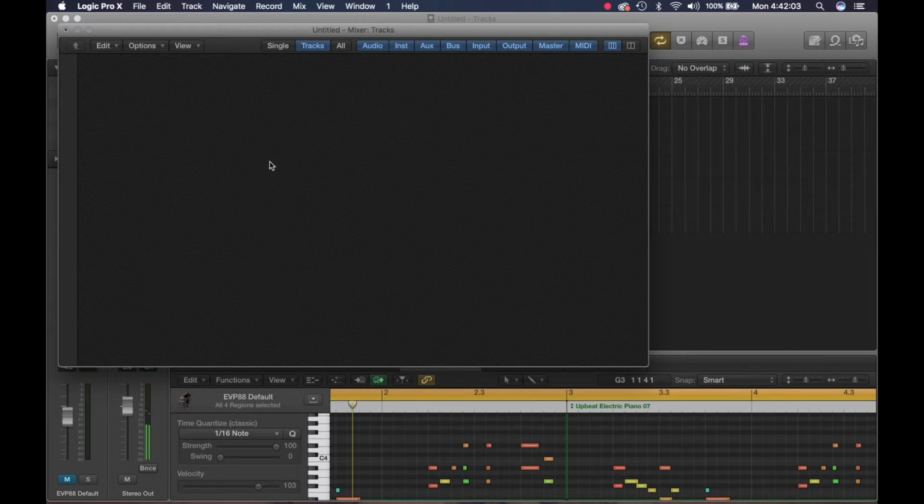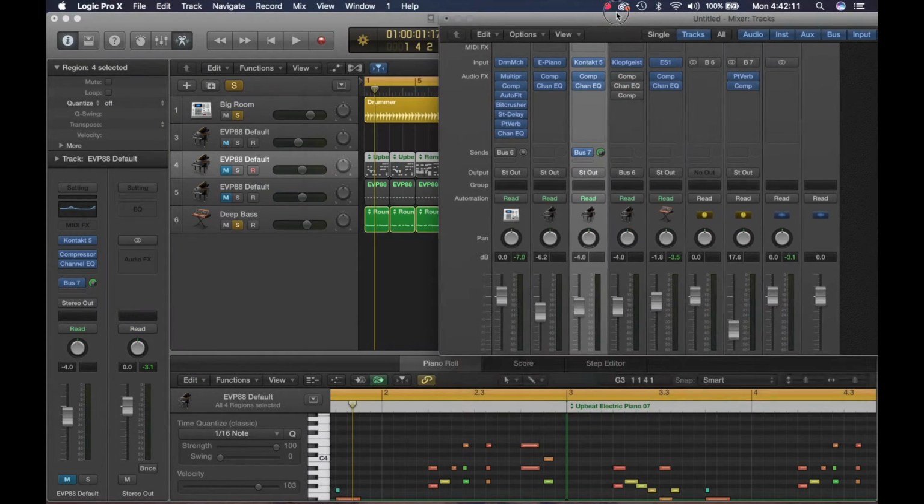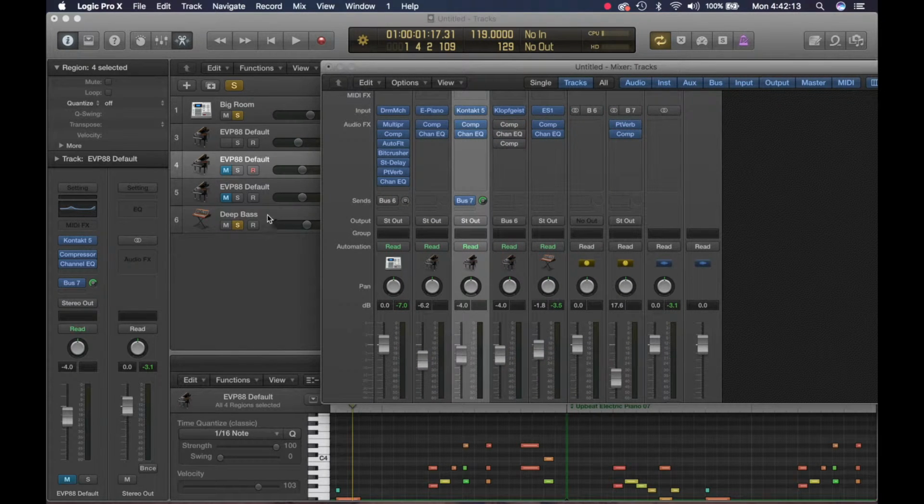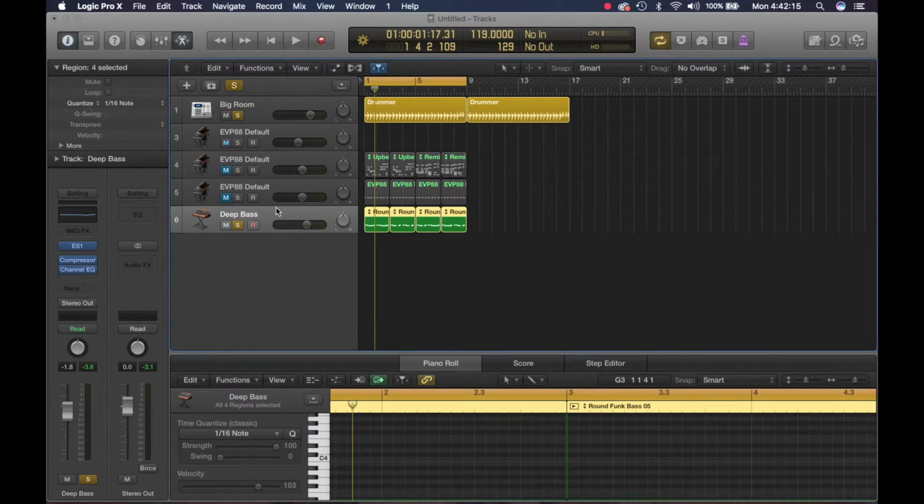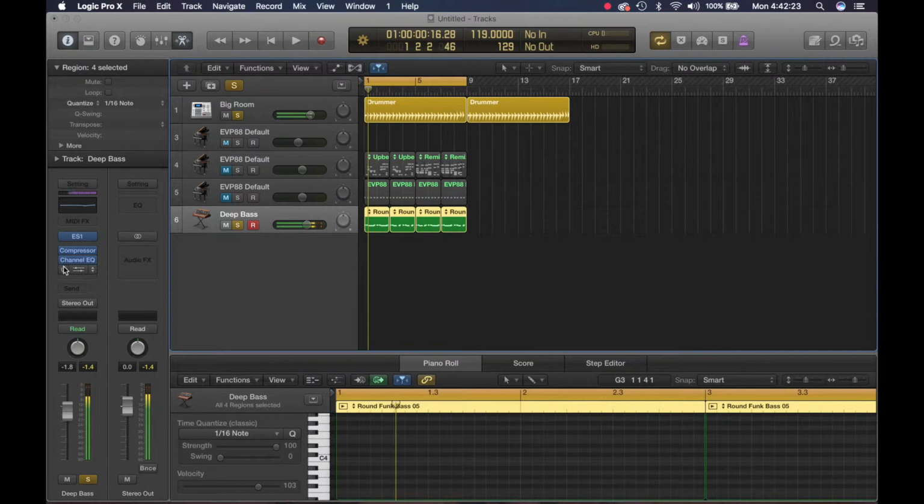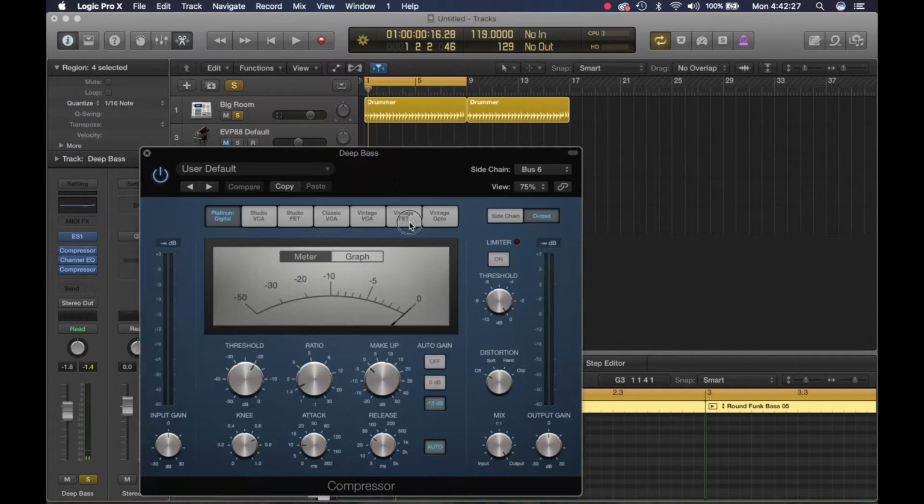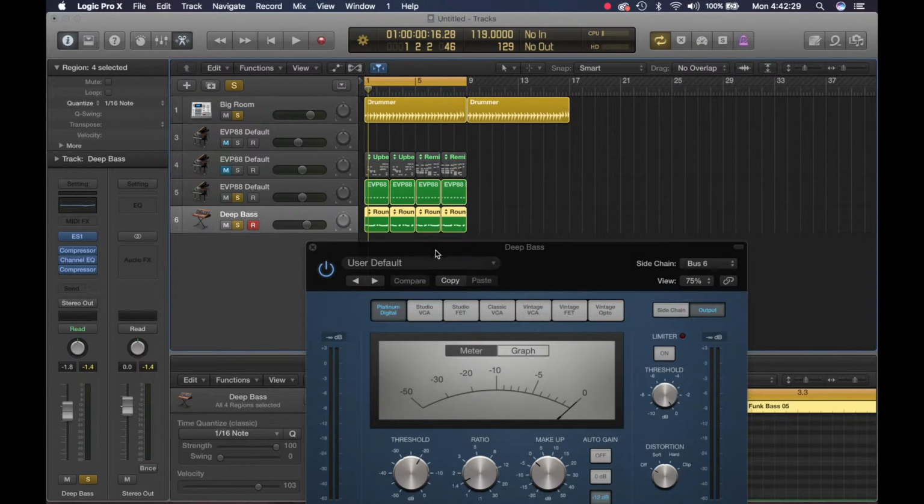We're going to move that compressor across to the bass track. Is this the bass track? No. So this compressor here at the bottom to the bass track. Here we go. Turn the compressor on. Bus 6 again. Fingers crossed. Get the Klopfgeist in action.